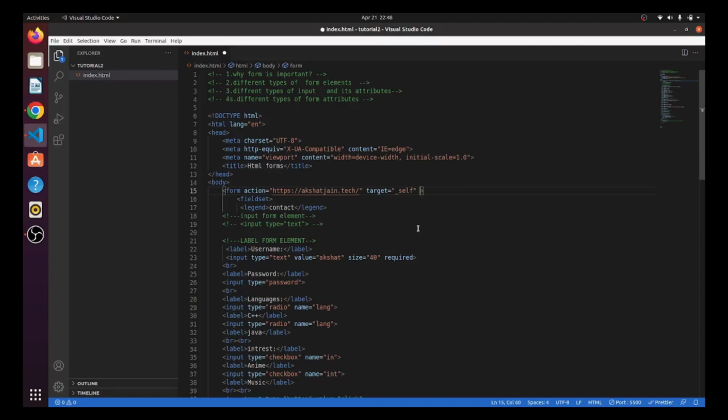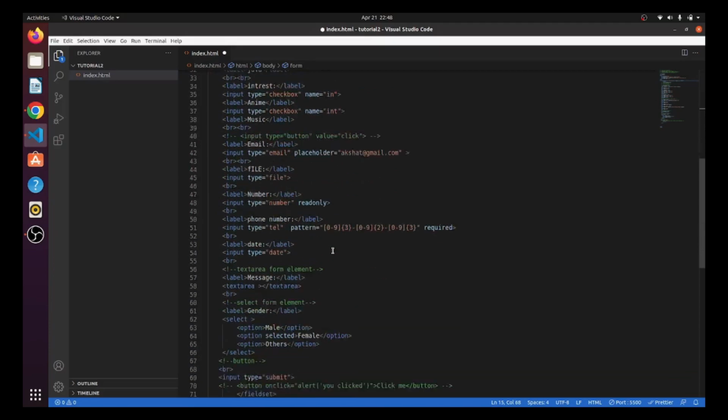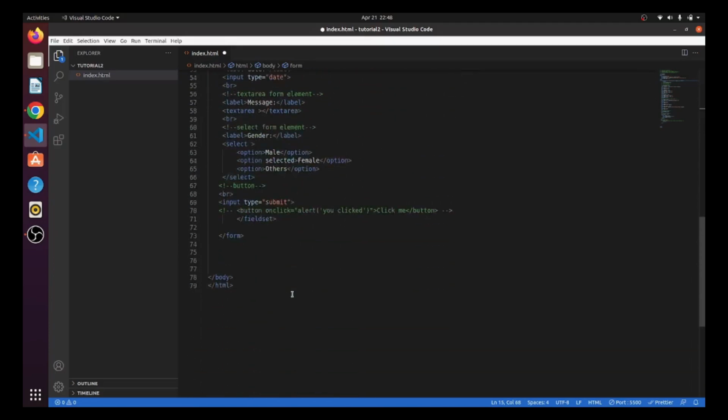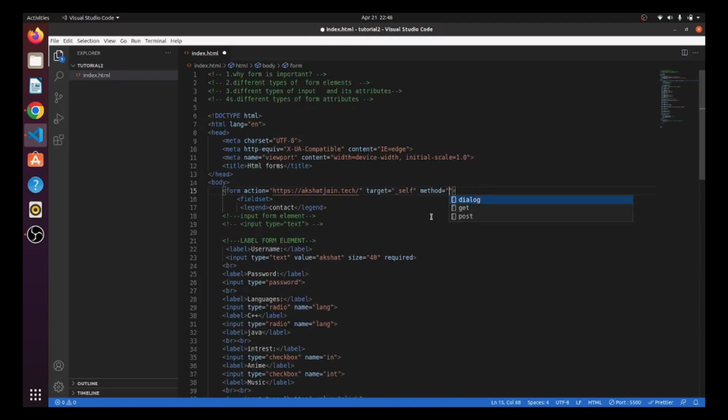Okay, so the next attribute which we are going to see is the method attribute. And what is the method attribute? The method attribute specifies the HTTP method to be used when submitting the form data. So there are 2 types of HTTP method which we use in our form. The first HTTP method is the get method, and the second is the post method. The difference is important between get and post, because get appends the form data to the URL, right? So if I write my name or anything else in these input elements, after clicking on the submit button, it will append the data to the URL.